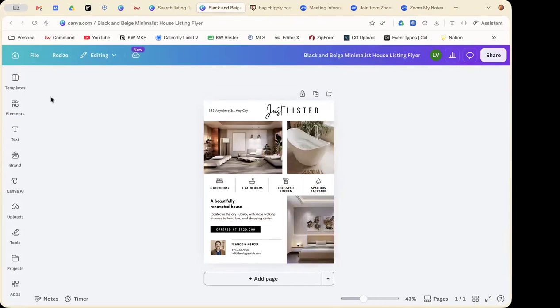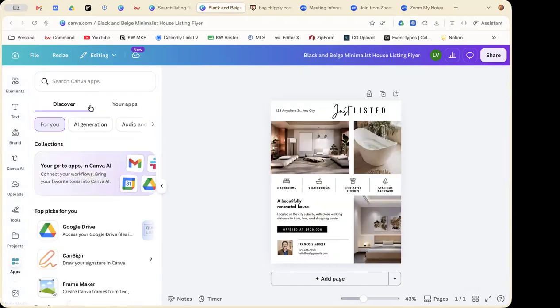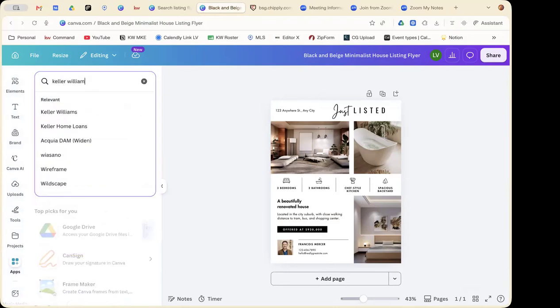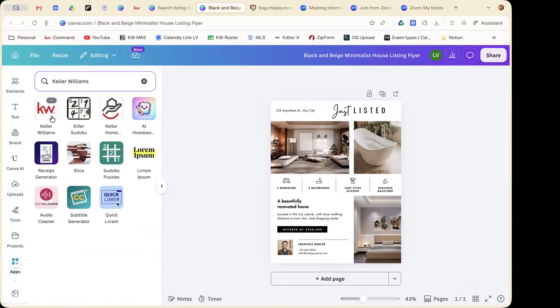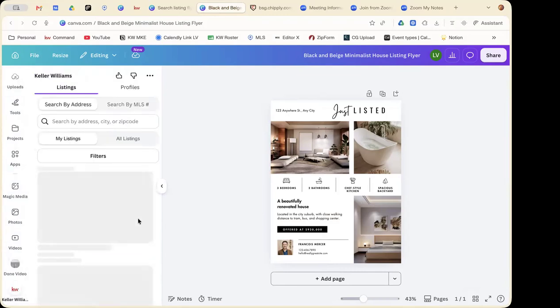So to start, over on the left-hand side, I've got all of my different applets and tools that Canva offers. One of them is Keller Williams. So if you haven't added this already, you'll want to click into Apps and do a search for Keller Williams. So there it is. I'm going to click on that. And when you initially set this up, it's going to prompt you to log in to your Command account and connect it there. And that just allows that connection to take place with pulling in your marketing profile details and that MLS connection as well.